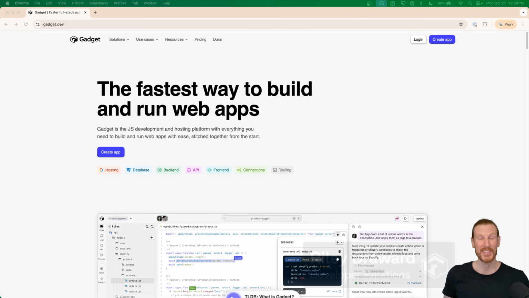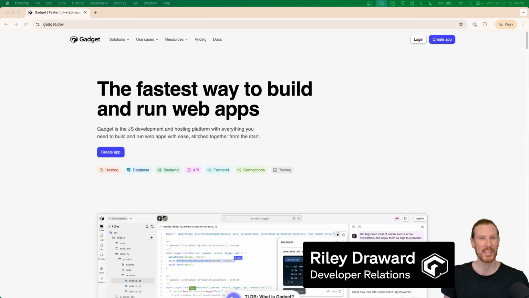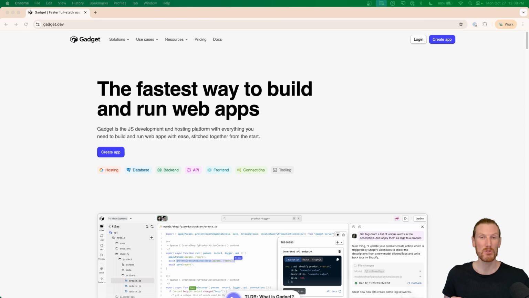Hey everyone, today I'm going to show you how Gadget's built-in ChatGPT app connection helps you build your ChatGPT apps. Out of the box, the connection is going to handle all the boilerplate you need to build these apps. OAuth is going to be taken care of for you. We're going to give you an MCP server that you can then extend and customize. And we've built a Vite plugin that allows you to build your ChatGPT widgets in React. And you're going to get a nice dev experience with hot module reloading.